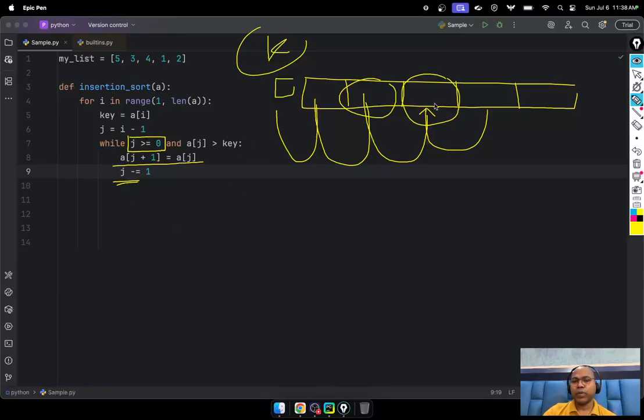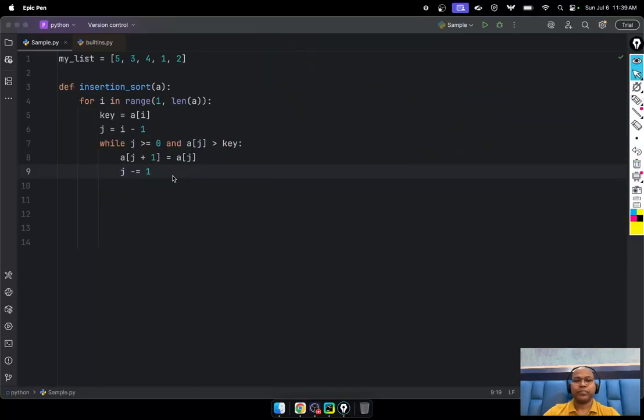So if you shift them and finally come out of the loop, when j is no longer greater than or equal to 0 or the value is less than the key, then you go outside the loop and place the key at the specific position, whatever position you find.